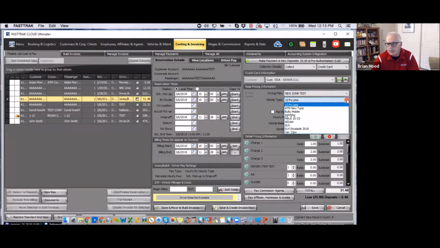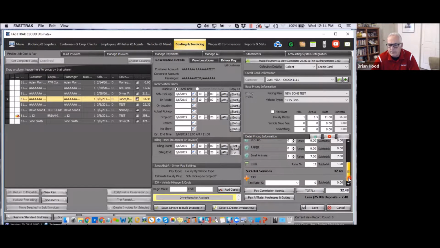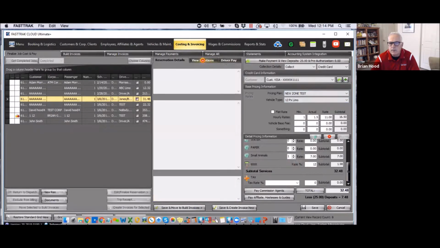I could change the vehicle type, should it have been actually a different vehicle. I can update any of the rates I need to over here simply by adding them or deleting them out if I need to. Everything I do over here is finalizing and costing out that reservation for me to finish it. If I had any questions about how this price came about, I can always click here on the view locations and it would give me the pickup, drop off, as well as any stops which occurred during that reservation.